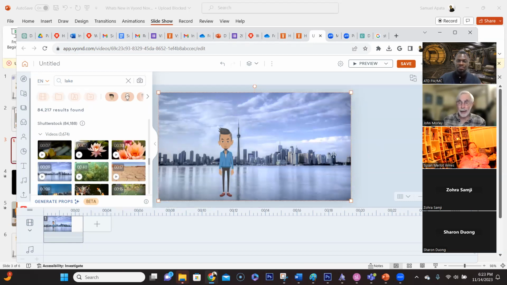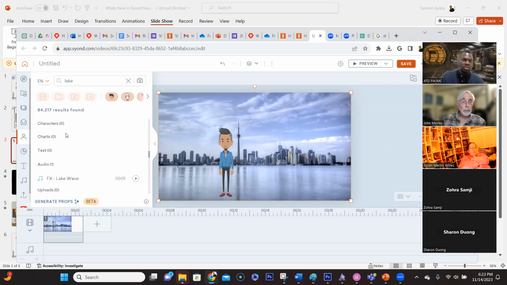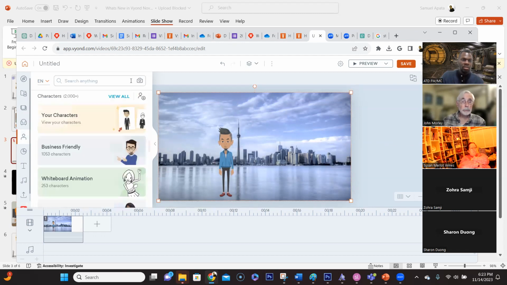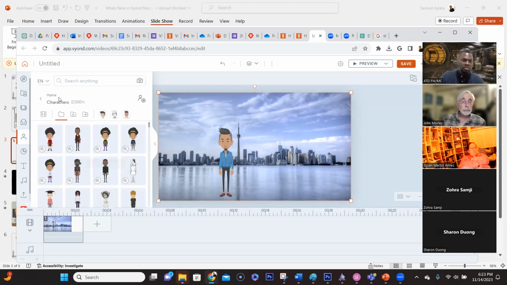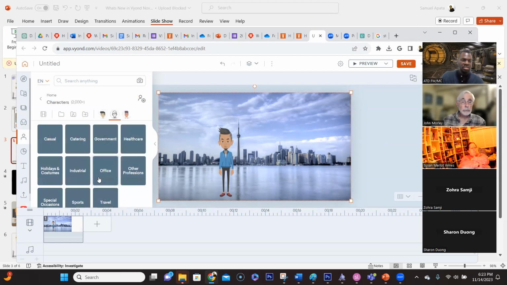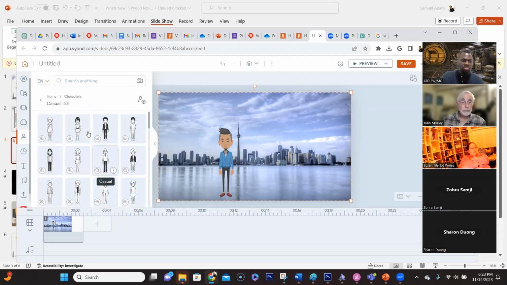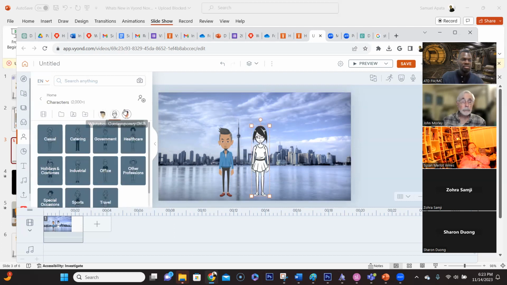Do you have photo avatars or are they all cartoons? They're all cartoons. So Vyond has different styles. There's the whiteboard and there's business friendly styles. So this is pretty much business friendly, and you have your whiteboard styles. But in all, they are illustrations, not actual humans.